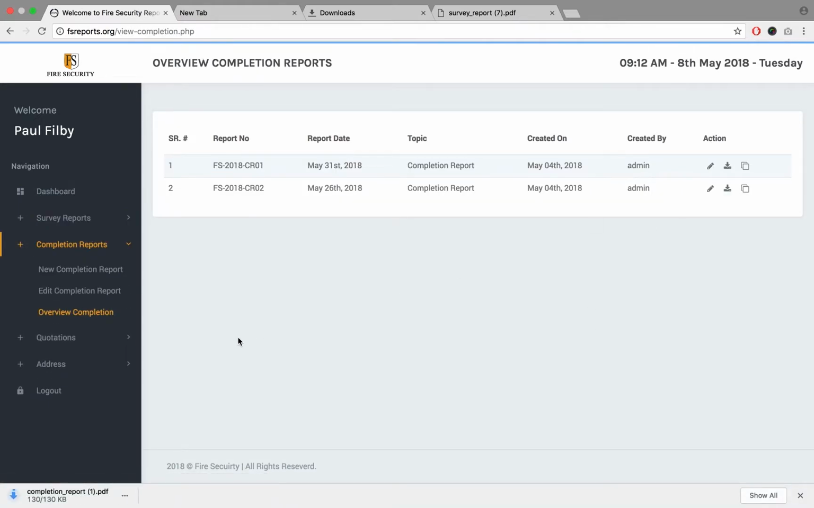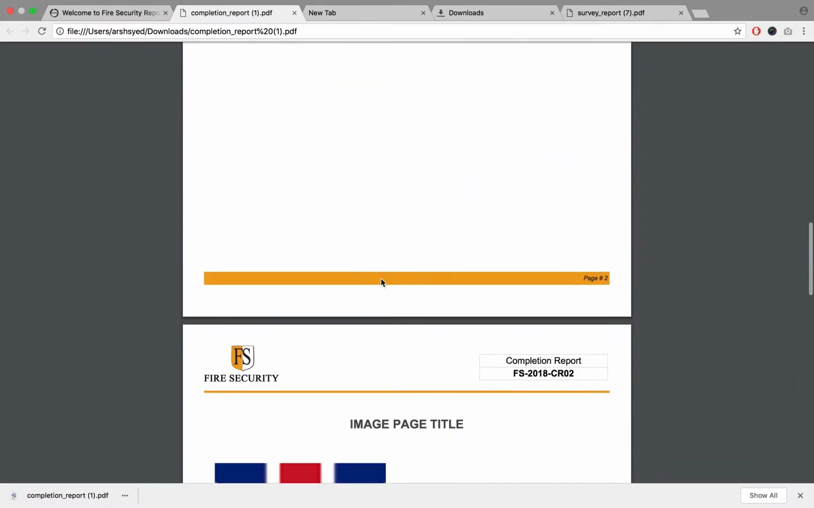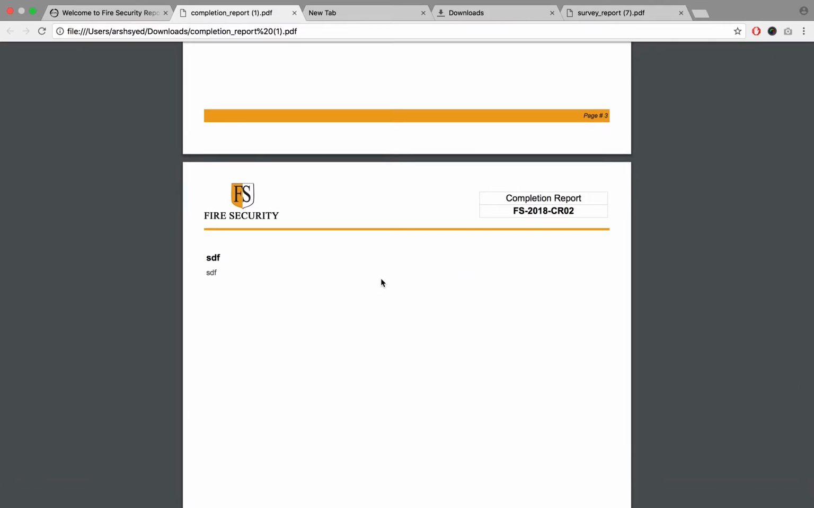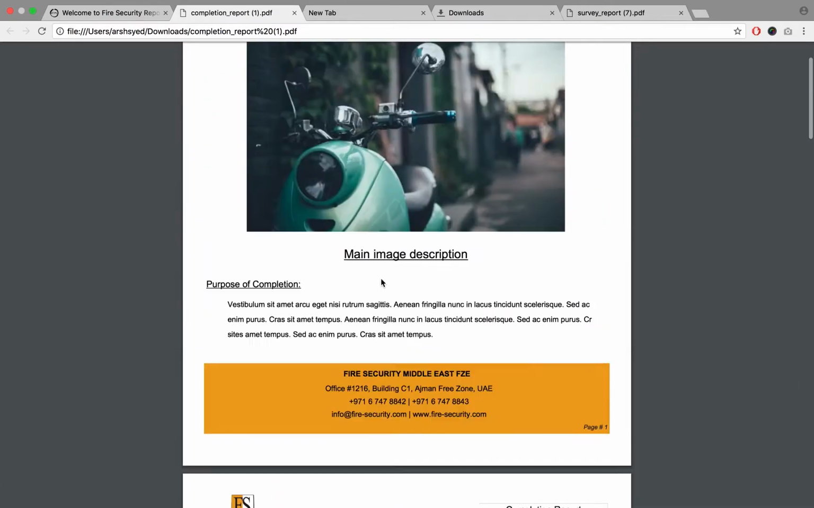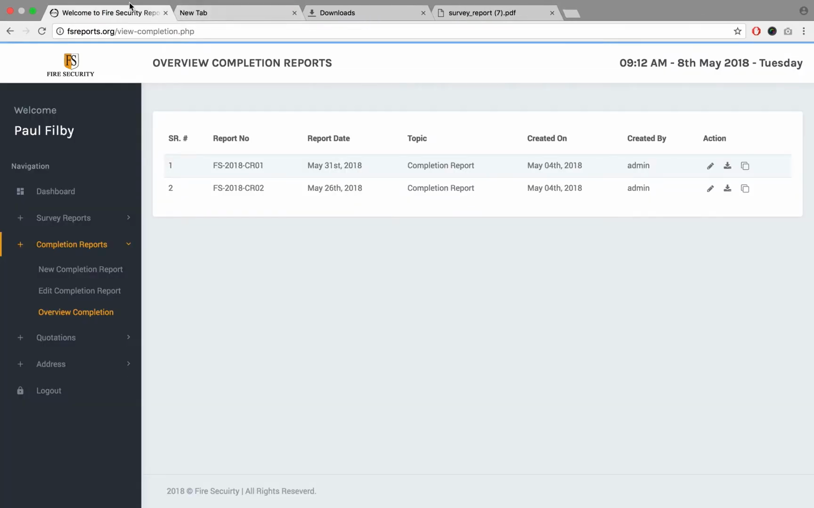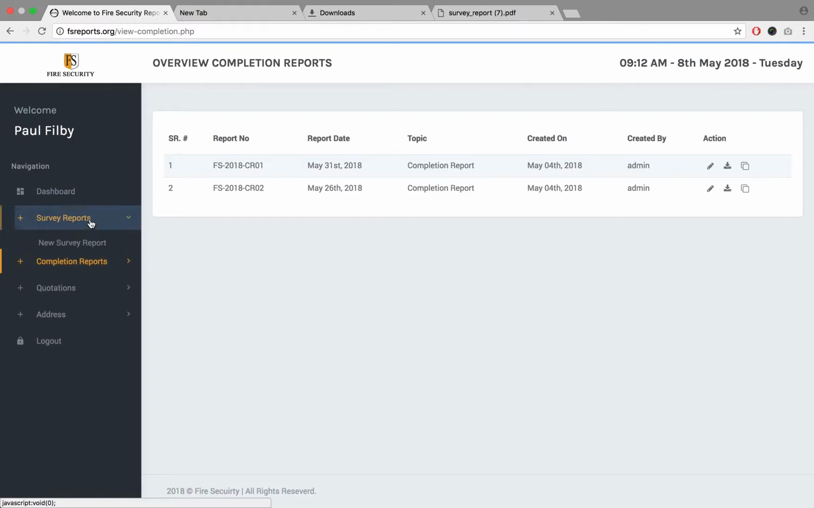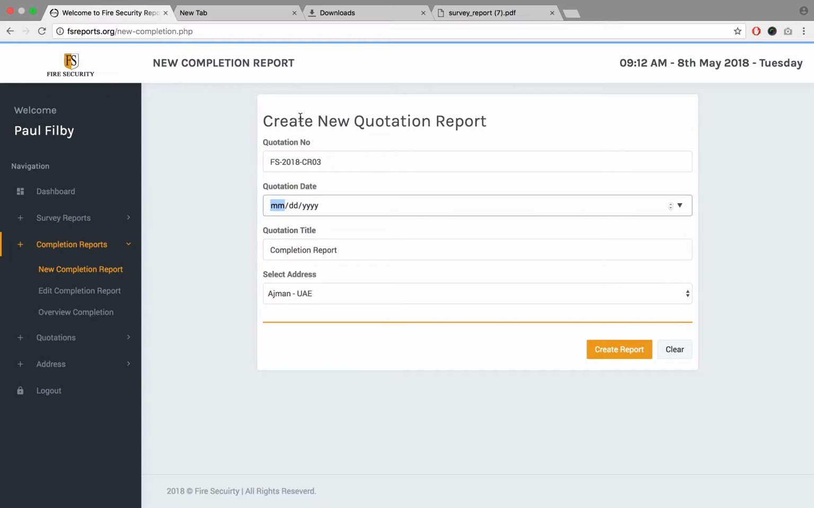Let me download this one. As you can see here, in completion report, there is no cost page. We just put image pages and text pages. Yeah, understood. These both are very similar templates. Everything is similar in completion and survey report sections. The only thing is, there is no cost page in completion report. If you want to create something which doesn't require the cost page, go ahead and create a completion report. It is completely the same, just without a costing page.